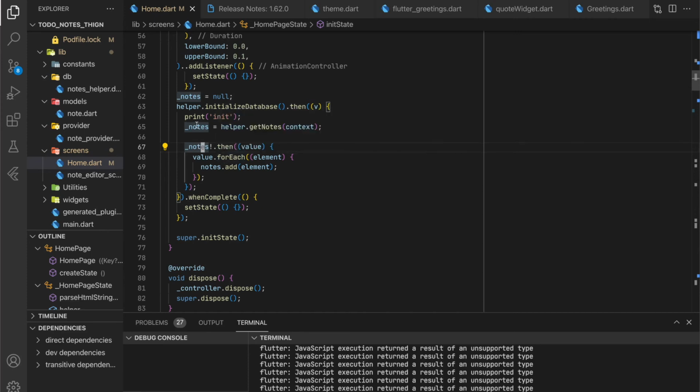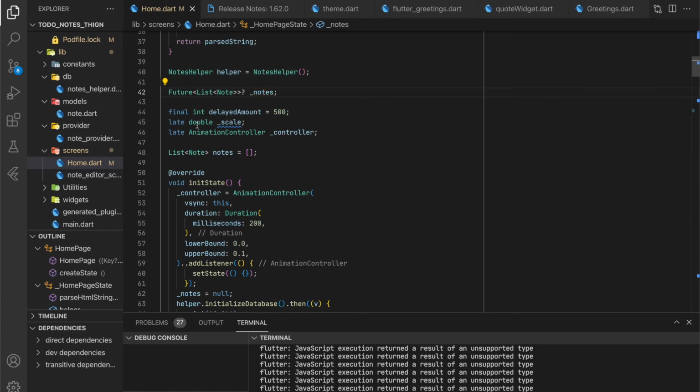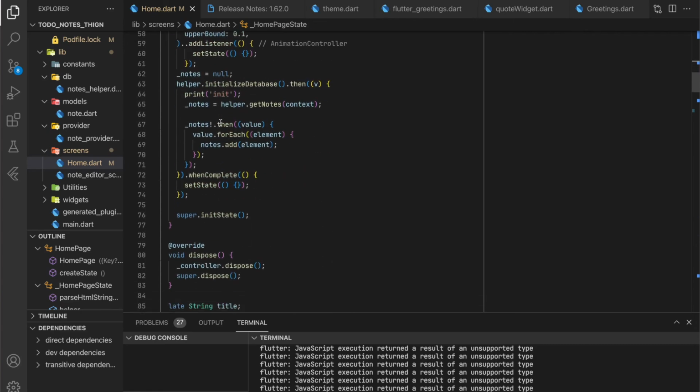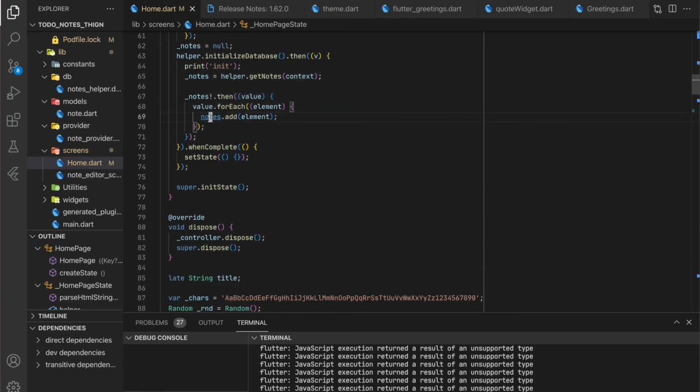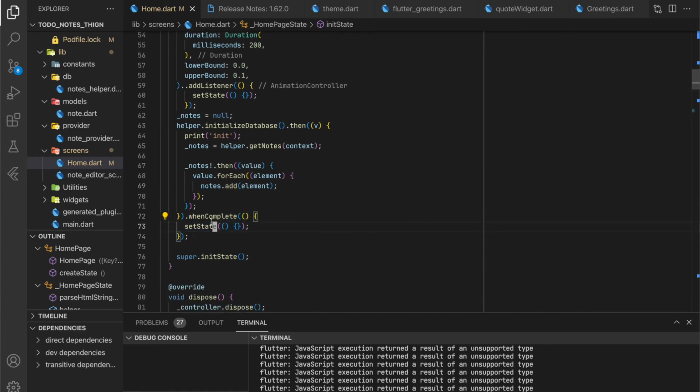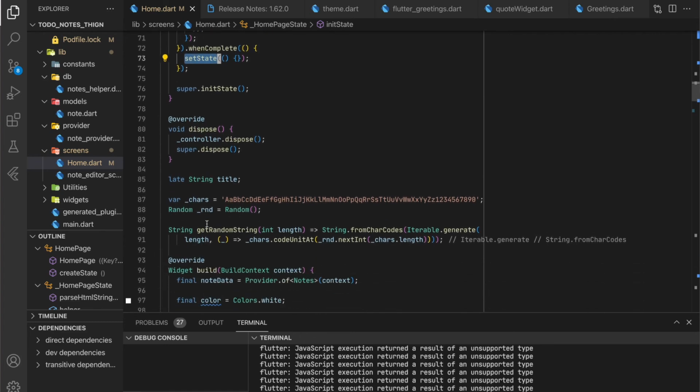Now let me just explain. What we're doing here is this is a future list of notes. This means this is null when the screen loads. There is nothing here. And because we can't render this as a list just like that, I create another variable that's actually just a list of notes, and notes.then value. Now this value is, I believe, a list of notes. So now we can increment through each of these notes, and we can add them to this one variable. I hope that makes sense. And then when that's complete, we setState so that the UI refreshes.